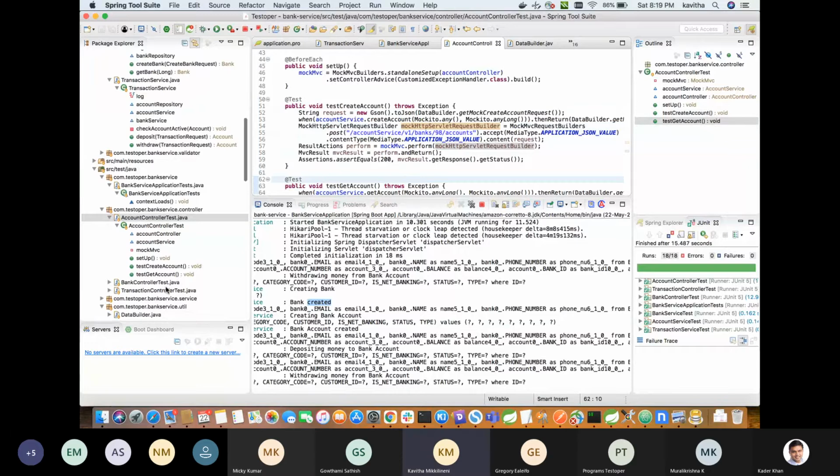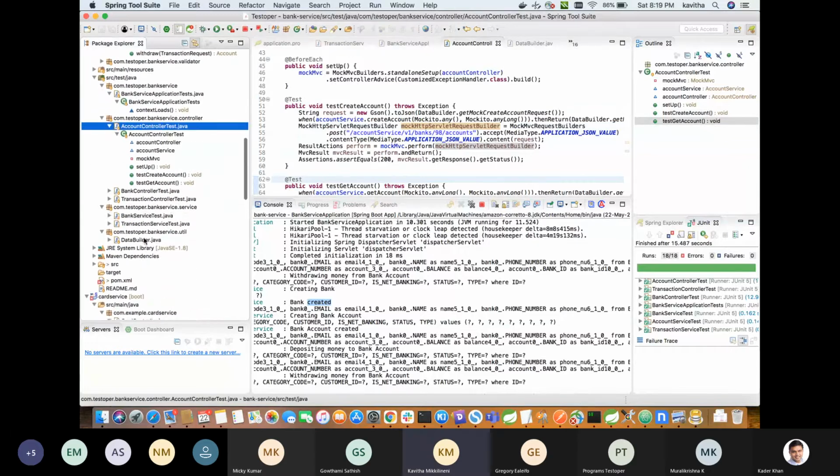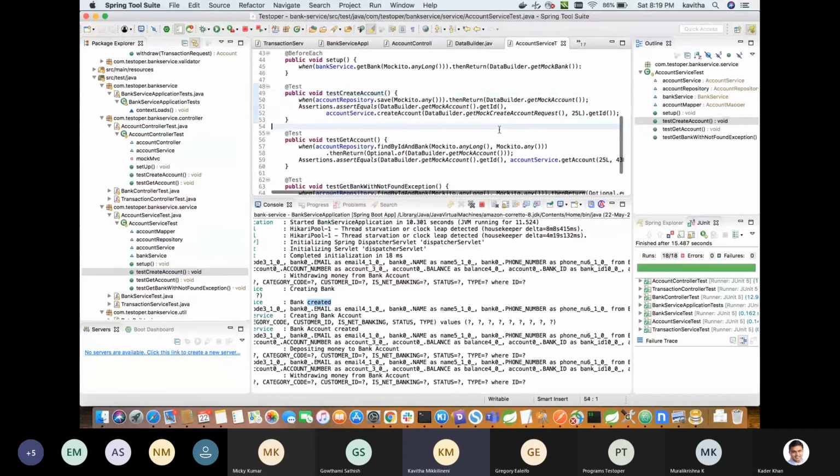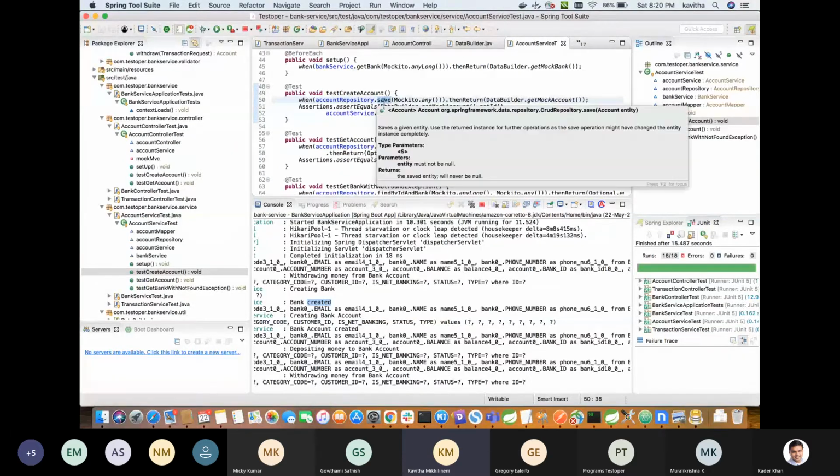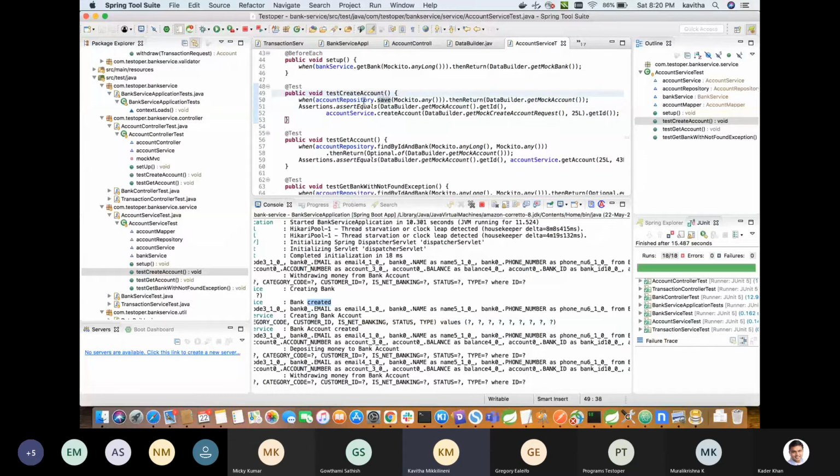So similarly, for any service class, we write the test class based on its usage. So ideally, this create account service method, I mean, the service class would have called the DB, but here we are returning the DB response, and we are not going to call the DB in this test method.